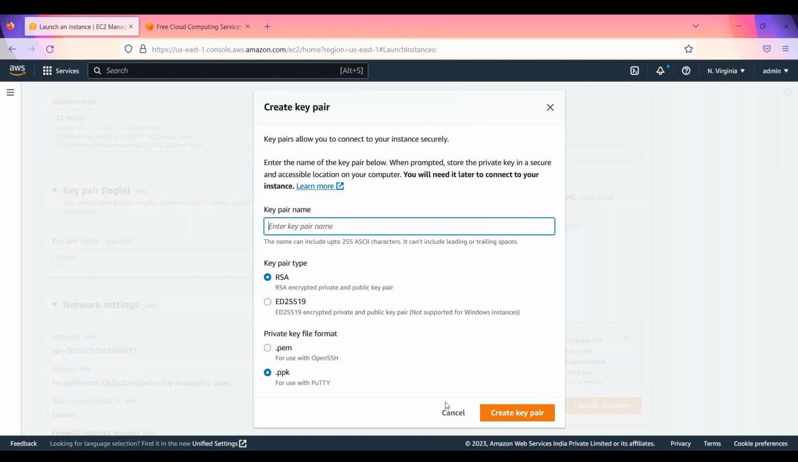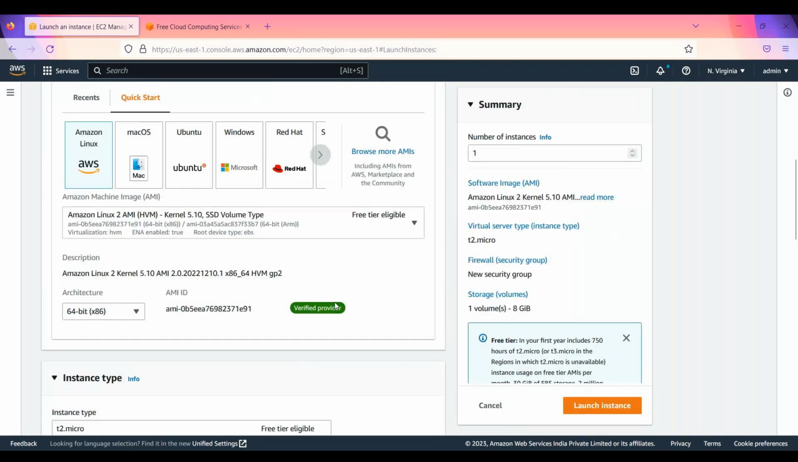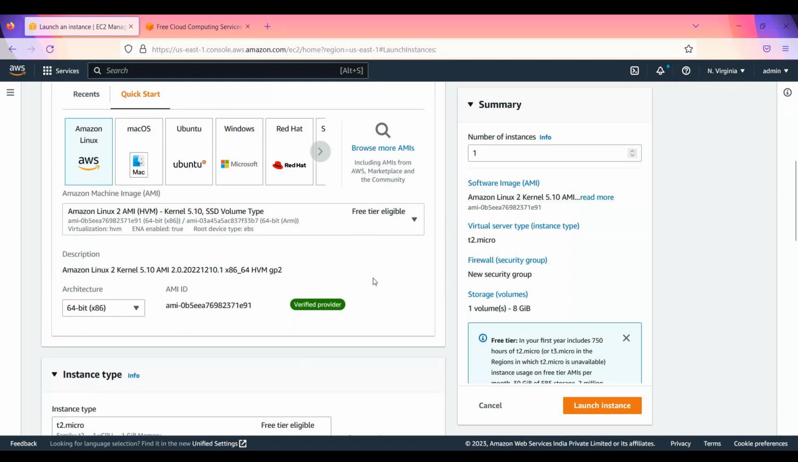Just cancel it out and then go back to the section where it says AMI and select Amazon Linux. Yeah, that's what I selected. I selected the Amazon Linux AMI. Okay, then it's fine, no problem.